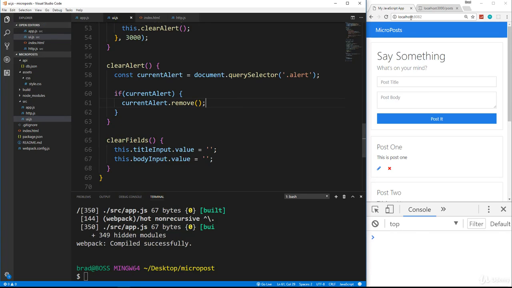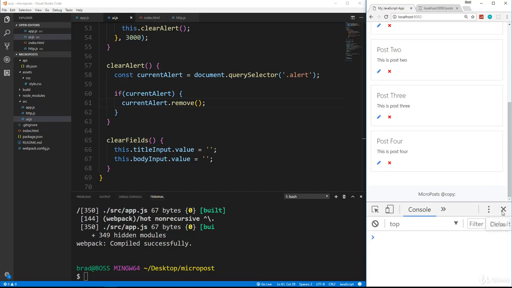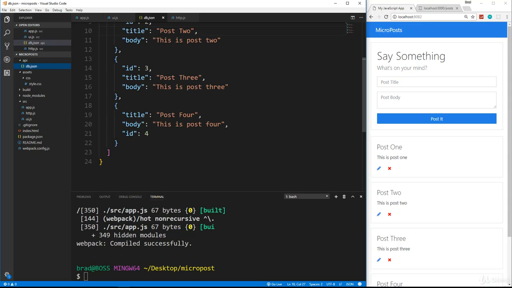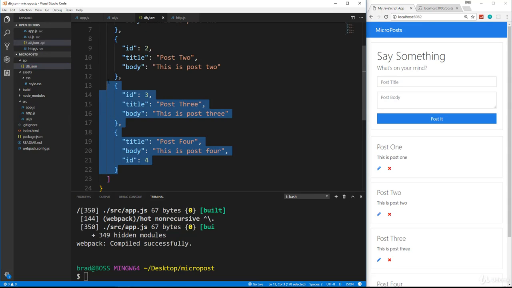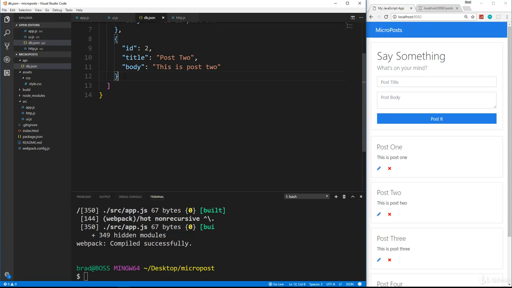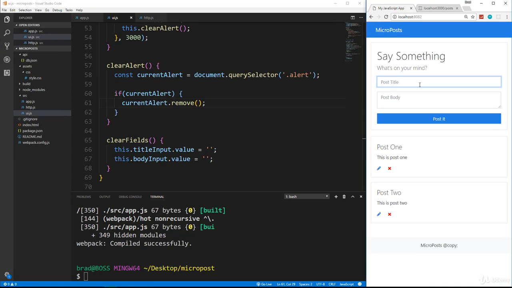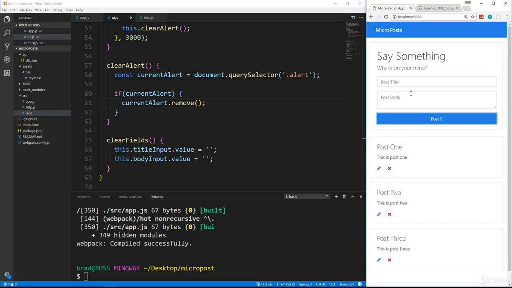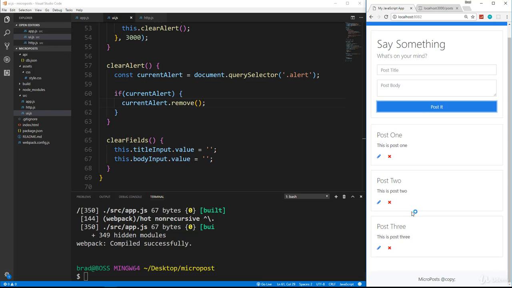All right, so let's save that. Let's try it out. Now when we add a post, what should happen? I'm actually going to delete a couple of these from db.json. We'll get rid of 3 and 4 just because I don't want it to be too long. So if I save that and reload, we only have 2 posts. Now let's add a post. We'll say post 3, and what should happen is this should clear out the fields, and then we should also get the alert. So let's click post, and there we go. Post added. It should go away in 3 seconds, and that clears out and it adds the post. Awesome.